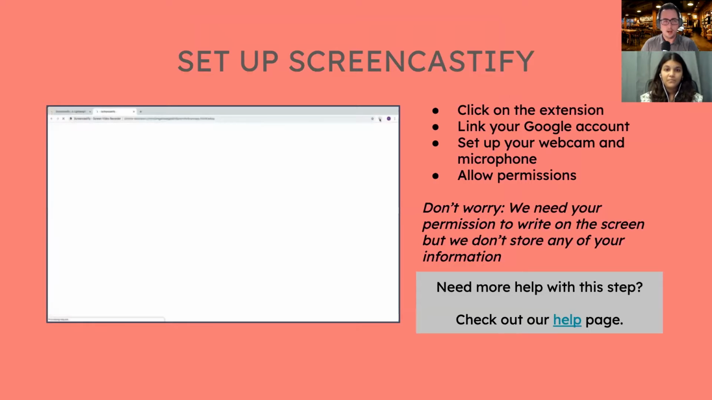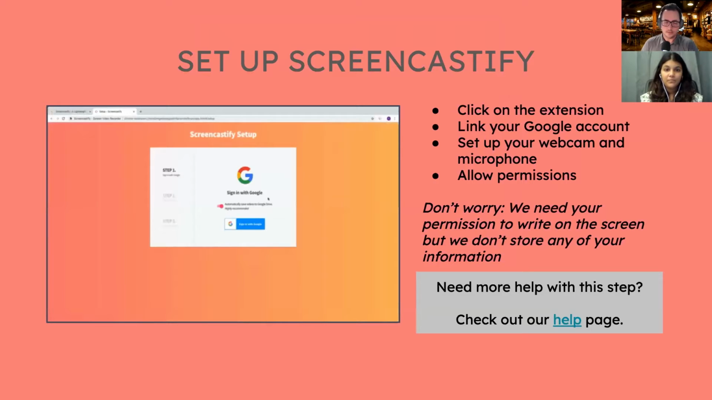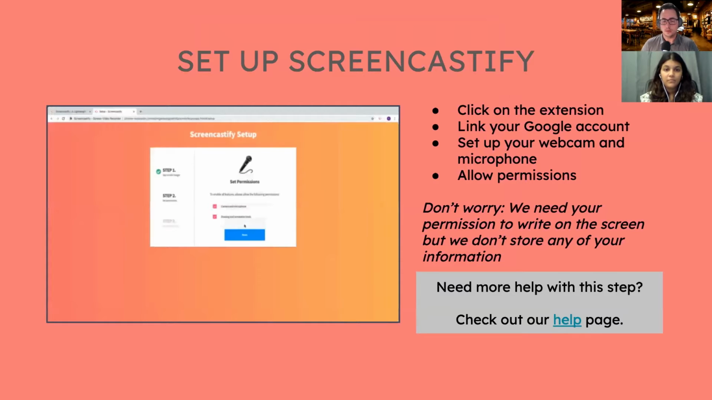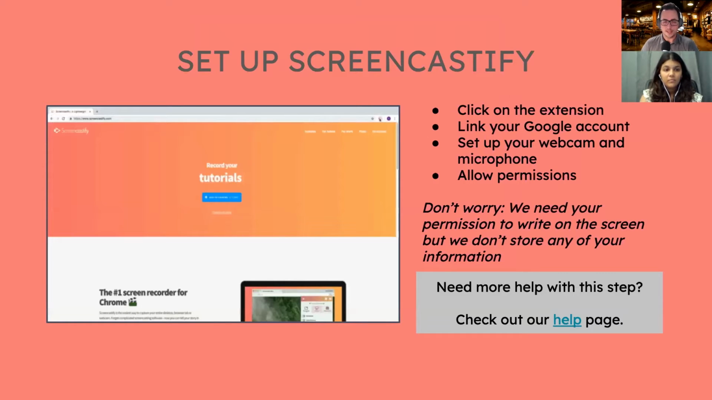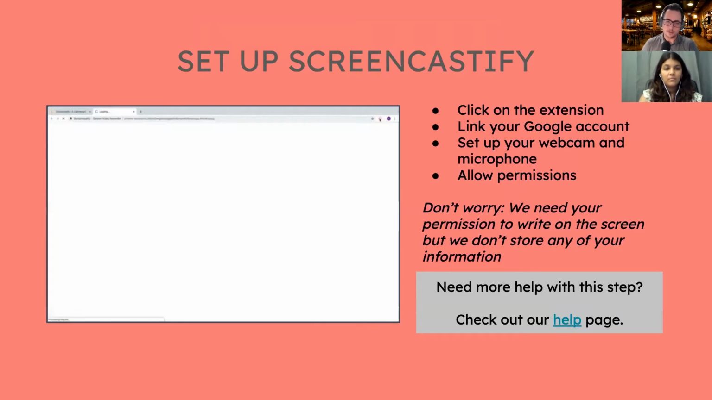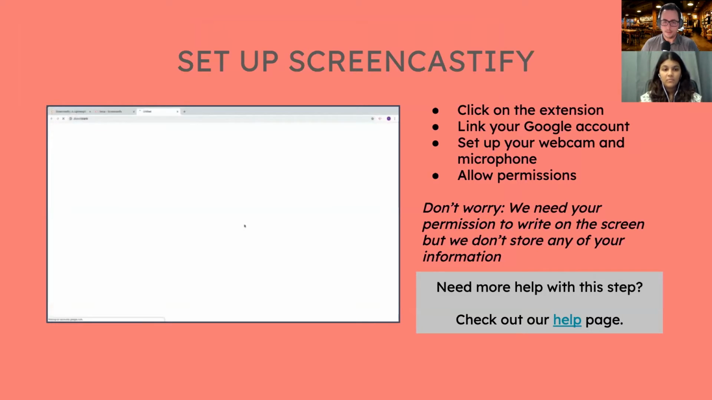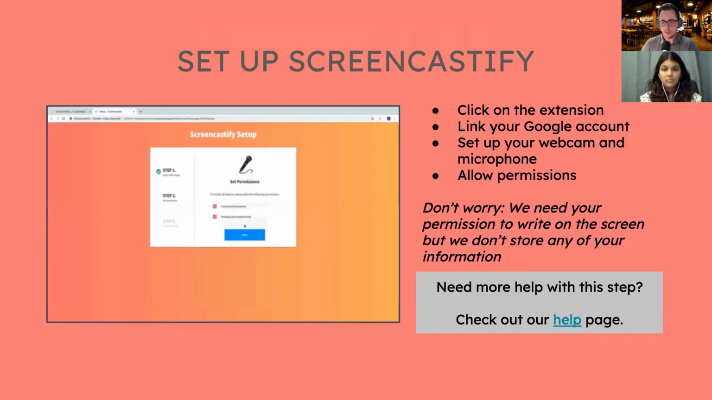So now how are we going to set up Screencastify? Just to reiterate, we're going to click on the extension, sign in with our Google account, and then we can set up our webcam and our microphone. Once we click on that extension, it's going to ask if you want to turn on the microphone and the webcam. You're going to allow those permissions, and then you'll be good to go to start making your screencasts.